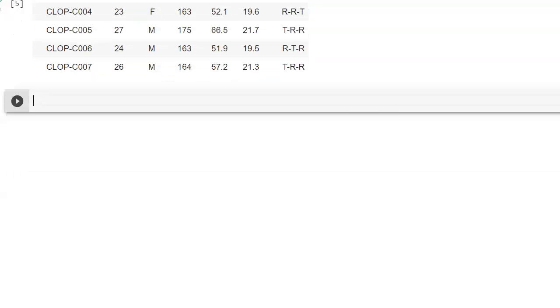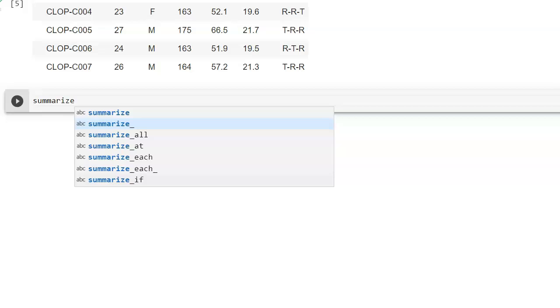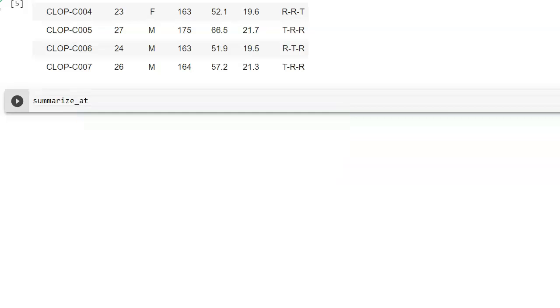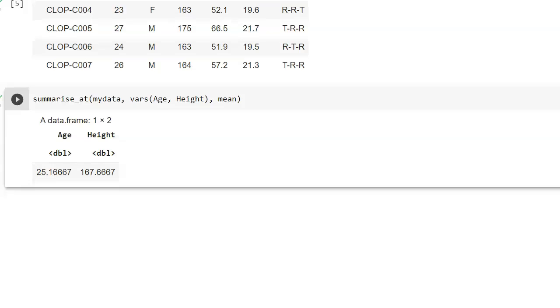So let's first use the summarize and look at my data, and in this case we will actually be doing the two, that is age and height. We are also looking at the mean value for the age and the height.